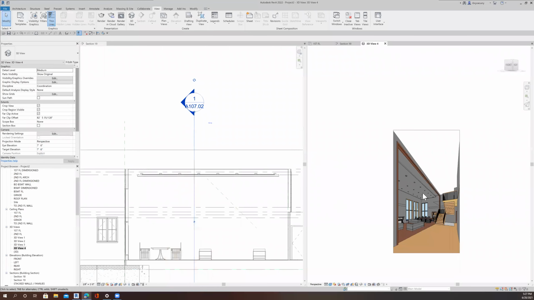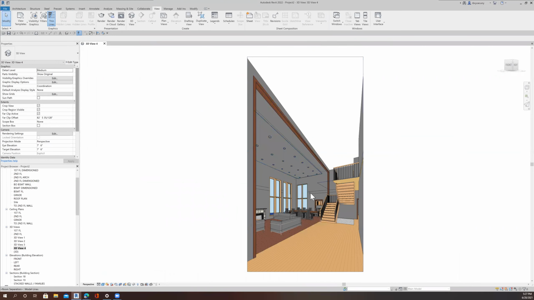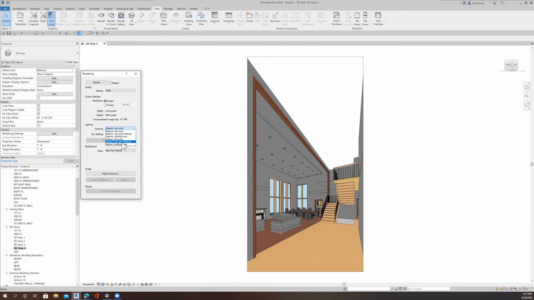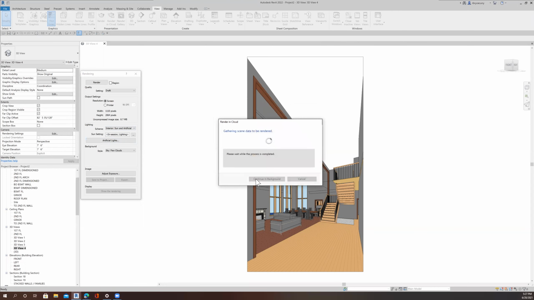Then we can close all of the inactives. We don't need this guy. CE. All right, so what we want to do is we want to look at this with the lights turned on. So we go to render. The render dialog box pops up. And we're going to say interior, sun, and artificial. Then render in the cloud. Final. Maximum. Render.